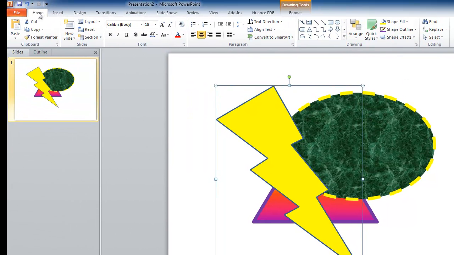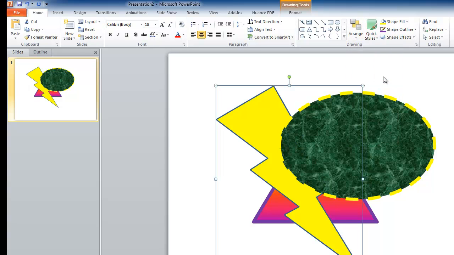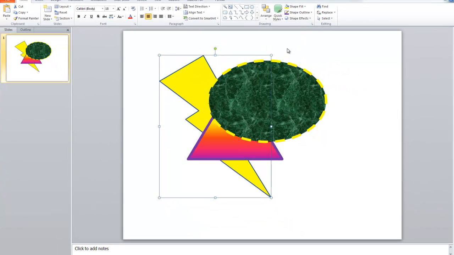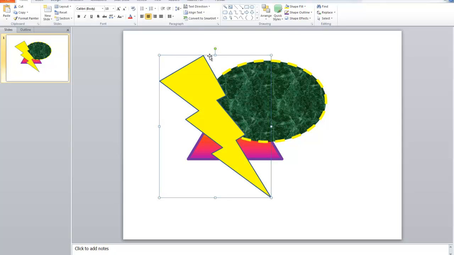So on the Home tab again, if I choose Arrange and Send Backwards, it moves it back 1 level, and now my lightning is sitting in the middle. The oval is on top, then the lightning, then the triangle. If I go Arrange, Send Backwards, it's now down the bottom of the pile. So Send to Front and Send to Back are the very, very top or the very, very bottom. Bring Forward or Send Backwards just moves it up or down 1 level. So for example, I'm going to say Bring to Front, and that brings it to the very, very top of the pile.